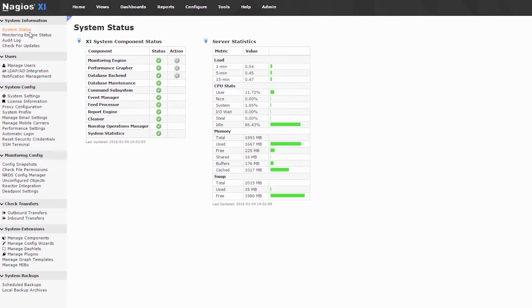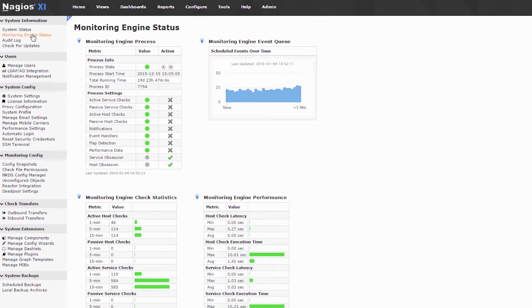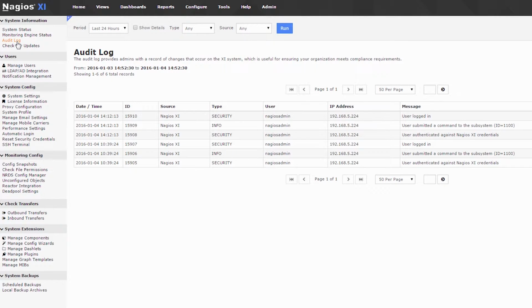The Monitoring Engine Status page allows you to view the status of and control more detailed portions of the XI processes, as well as seeing how many checks are being run and how long it takes them to be run. The Audit Log page is a Nagios XI Enterprise Edition feature. This will allow you to see any log system changes by any other users. This can be very useful for tracking down when and how changes occurred that were not planned.